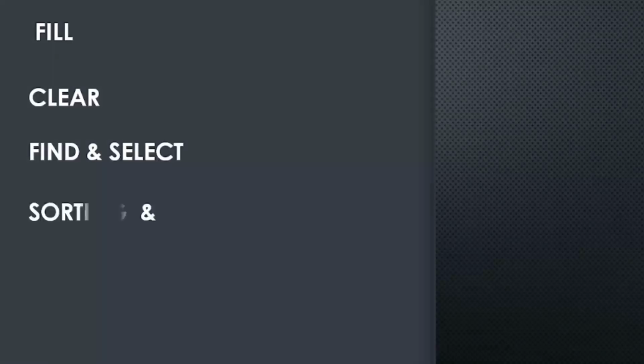Today we are going to look at fill, clear, find and select, sorting, and then the last one is filtering. So we're going to look at that today. Let's jump right into the class.